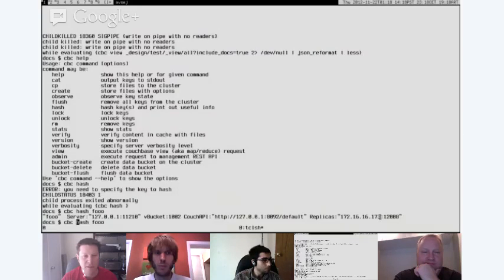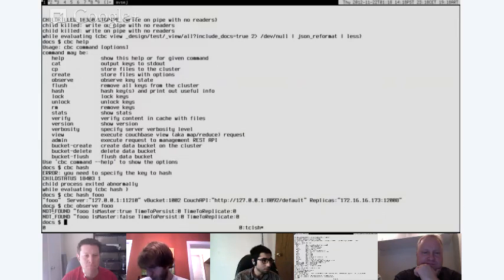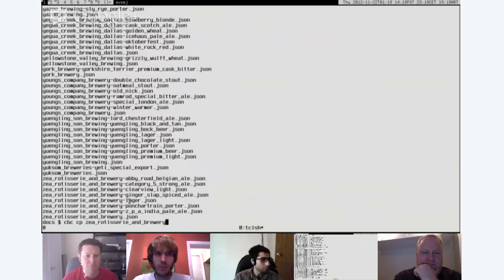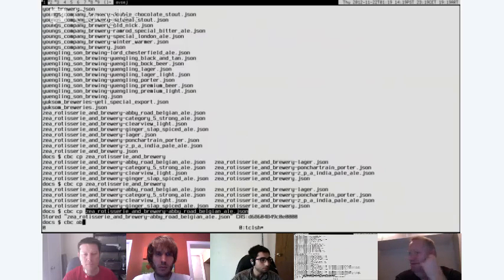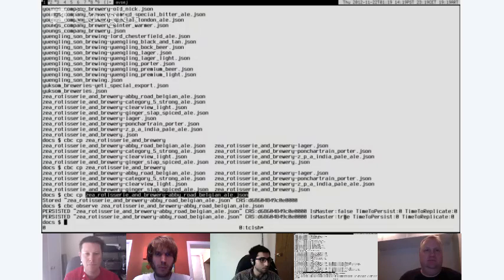You can, for example, observe the same key. Yeah. It doesn't exist in the database, so it responds with a not found value. For example, I can put something with the CBC cp. Okay. I just put this key there and I can observe it. So it showed me that the key persisted on the master node and on the replica.